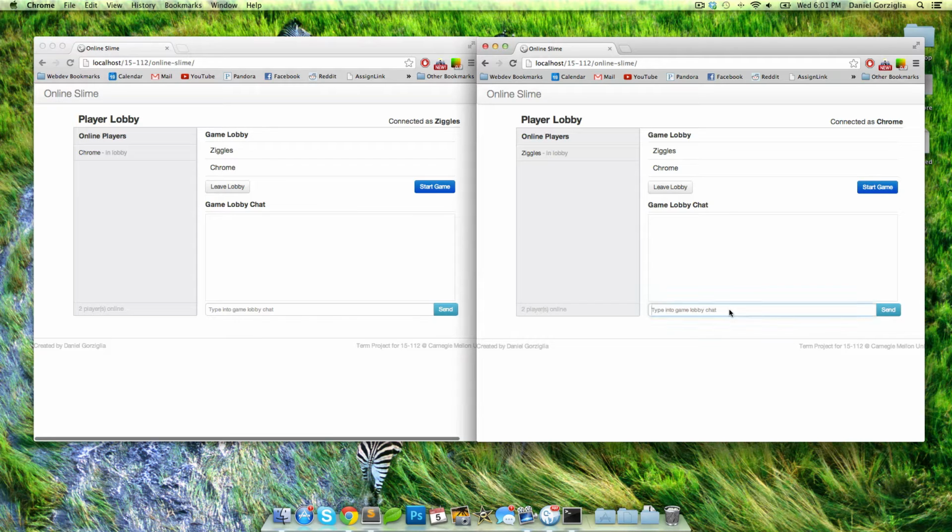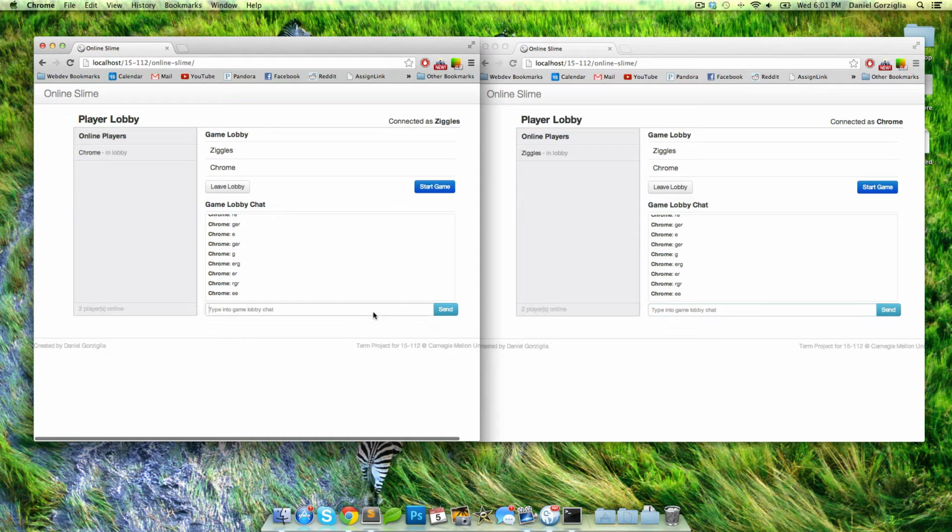So say after the end of the round, you want to have some remarks about how bad the other player was or how good you were or something like that. You can just type anything at the bottom, and it'll show up on both browsers or anyone connected to the lobby. So, it's real time, which is kind of cool. So you can type back and forth and have a little conversation going.